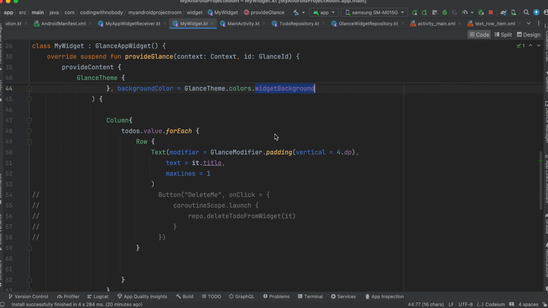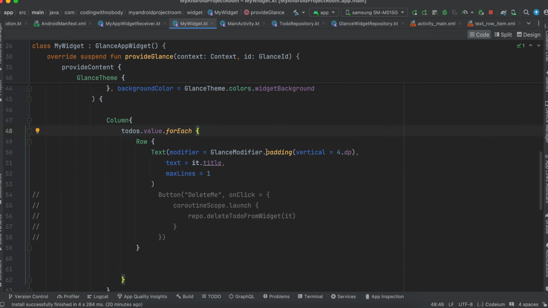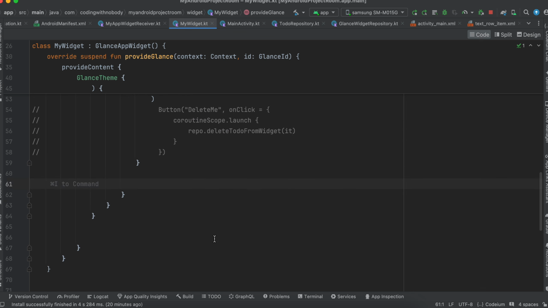Change it to whatever you feel like. And here this is the column, so I'm just looping over all the to-dos which we have. And here I have created a row, and here this is our text element, and here I have just assigned some padding, and here I am displaying text. Max lines I have kept as 1. So here I have created a button as well, but somehow it is not really working for me. It deletes all the to-dos which are present inside our database. In case you know what I'm doing wrong, let me know in the comments.